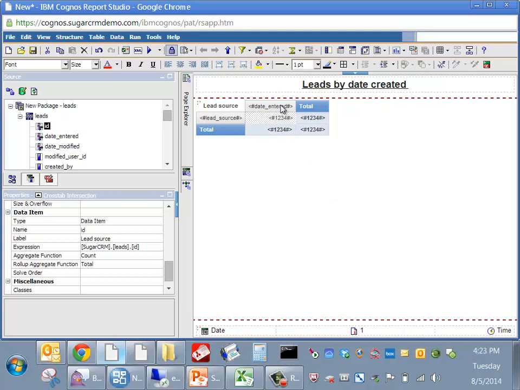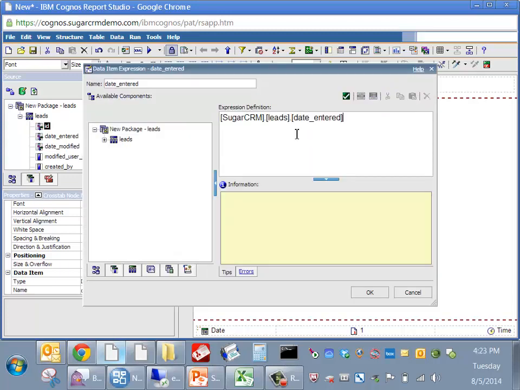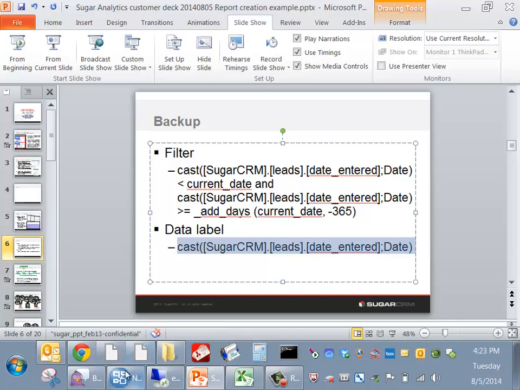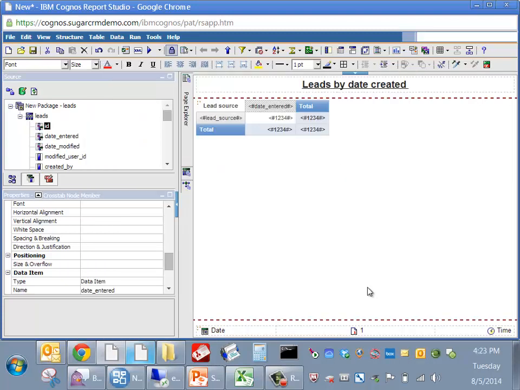And then the last thing we want to do is this date entered. Let's say we want that expression to actually show us the date entered. So we're going to edit that expression, and again, let's put in a cast function that gives us the actual date entered, which is essentially the same, but we're going to just apply cast to it. So again, we'll verify that expression, no errors, and so we're all good.